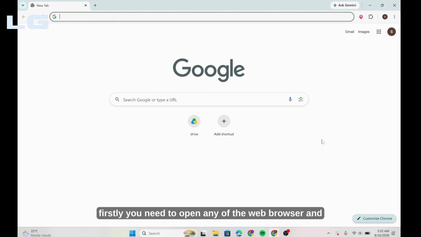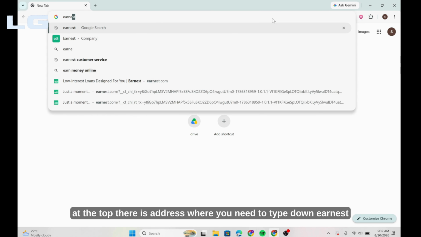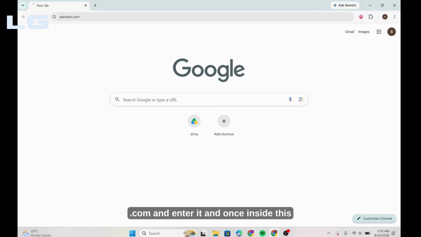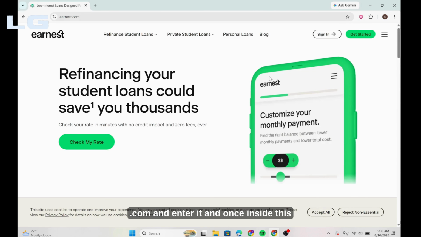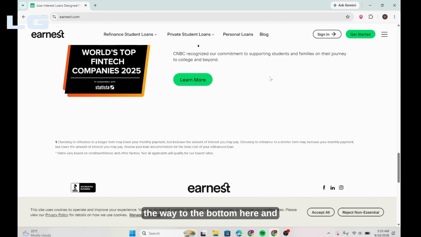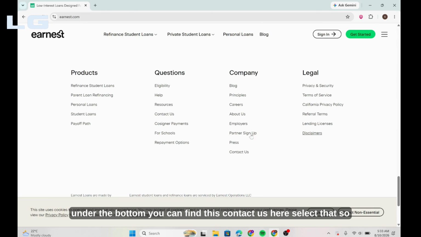So firstly, you need to open any web browser, and at the top there is an address bar. You need to type down earnest.com and enter it. And once you're inside this homepage of Earnest, what you can do is scroll all the way to the bottom here. And at the bottom you can find this Contact Us, select that.